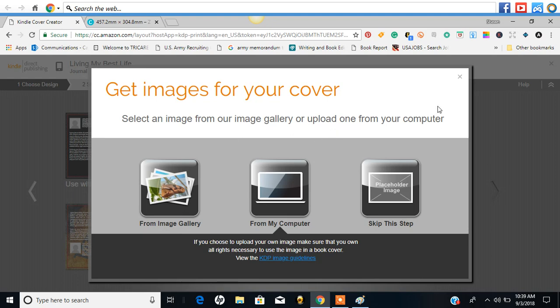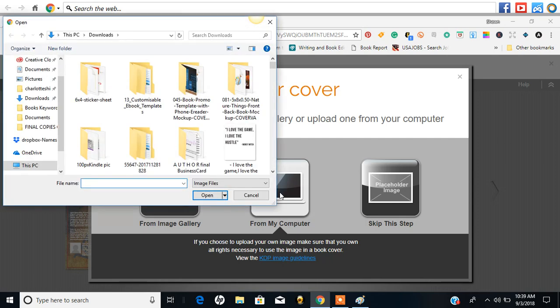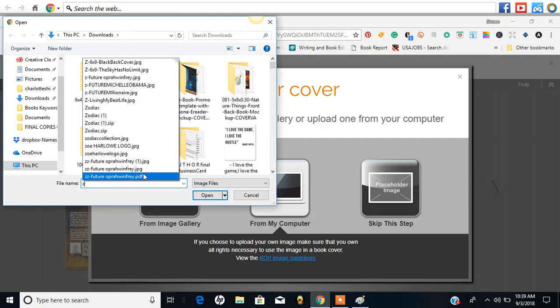I'm going to go ahead, and it asks me where I want to get my image from for my cover. Well, we created that on Canva, so I'm going to go to from my computer, and I'm going to upload that cover that I downloaded in JPG format. Let's see, where is it?